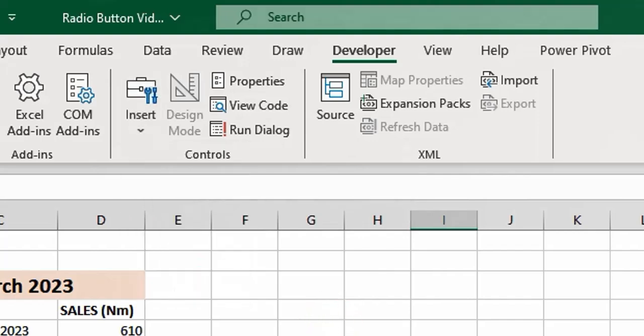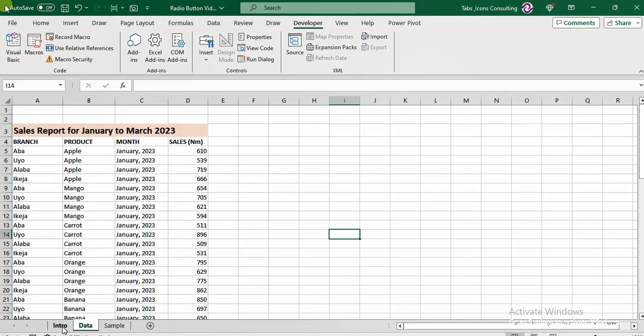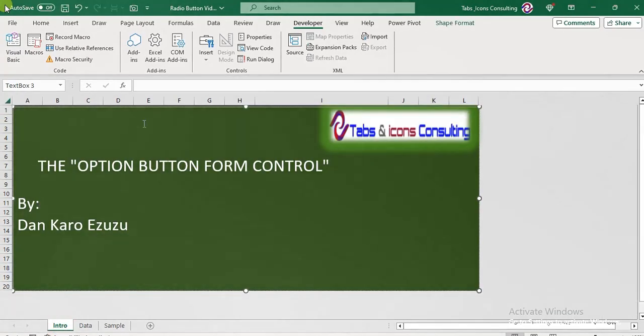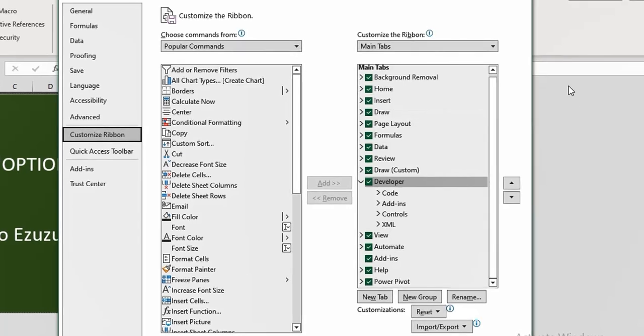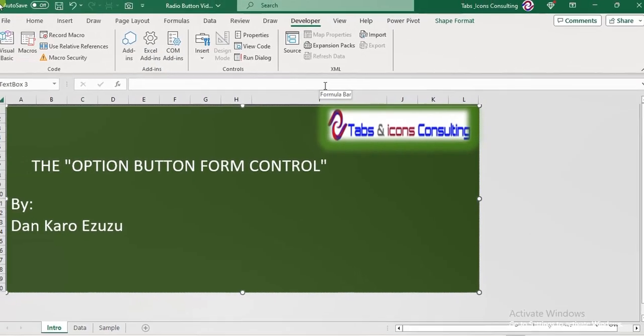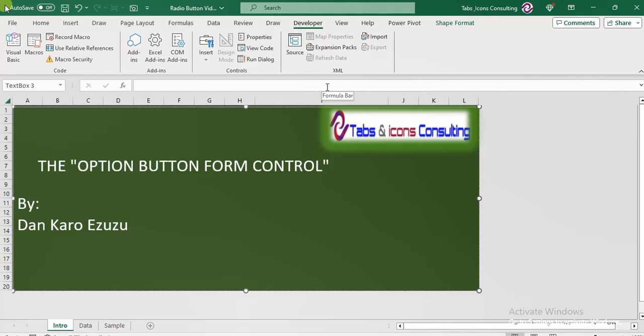If you don't have the developer tab, first let us add that tab for everybody. Put your cursor anywhere on the ribbon, right click, and you will see customize the ribbon. Click on customize the ribbon and you get this place. Scroll down on the right until you see developer. Check developer and click OK. The moment you click OK, you have the developer tab there. So now we all have the developer tab, we can hit the road going.